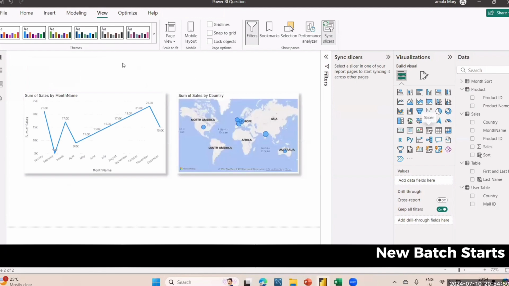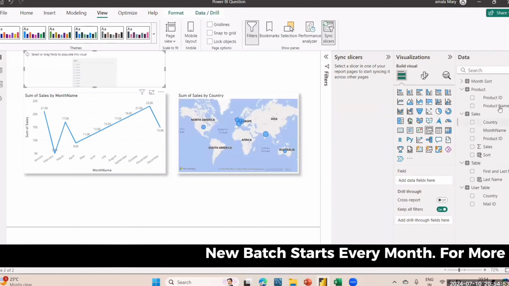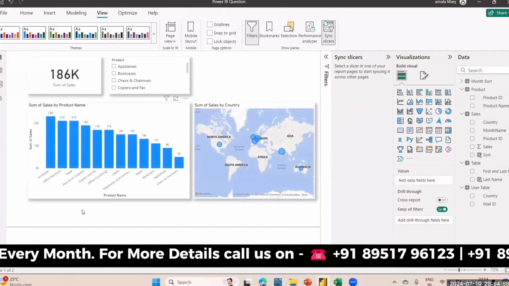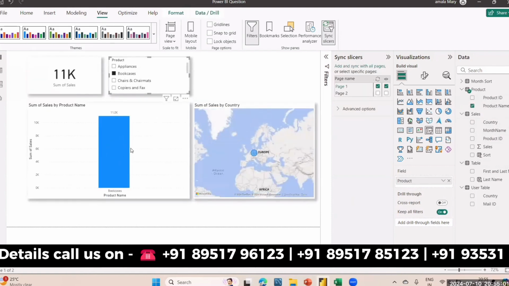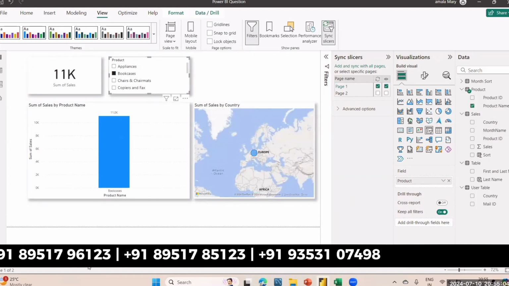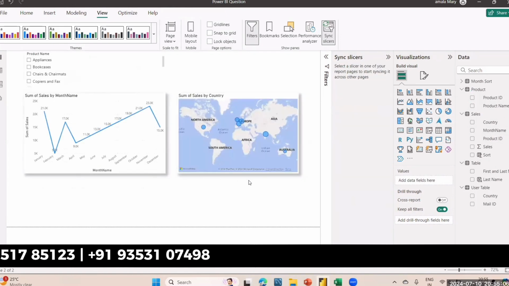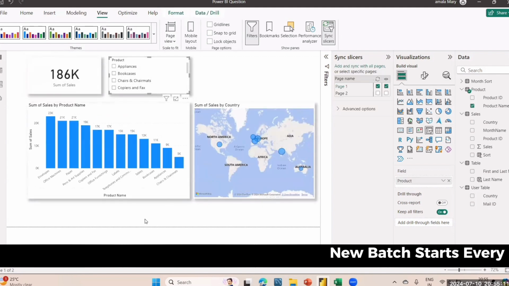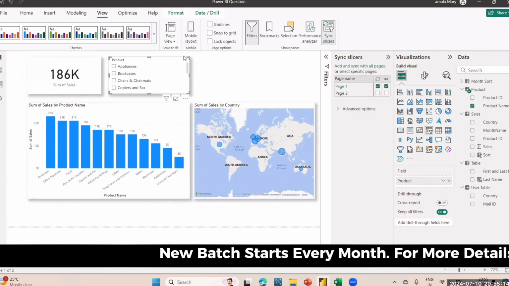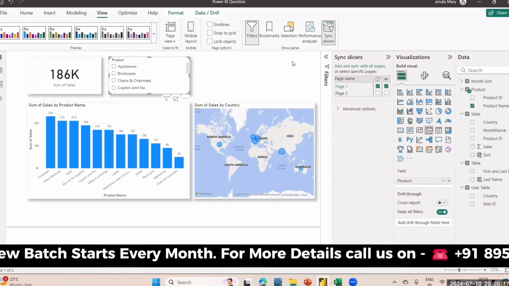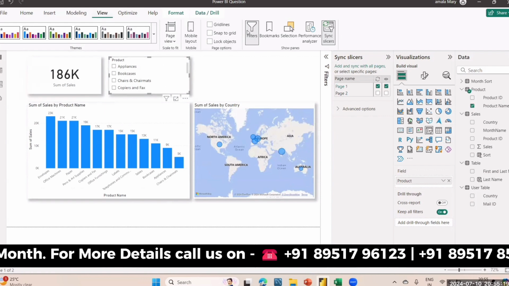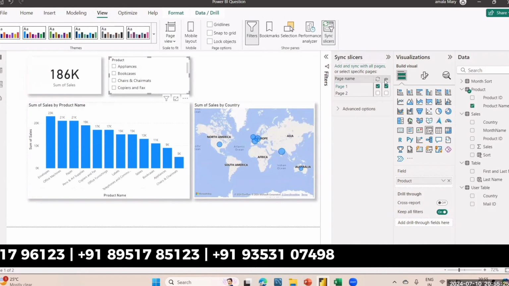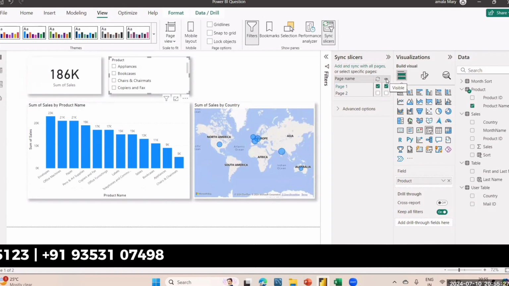I'm just adding one of the slicers here. If I'm on page 1 and I filter this book, it will get filtered only in page 1, not in page 2. If you can see here, it is not being filtered. So in such cases, if you want it to be filtered in both pages, we can use the sync slicer. We can go to View, click on Sync slicers, and in page 2, we have these two options, right? One is sync and one is visible.